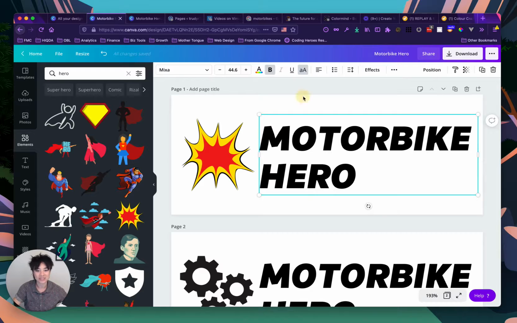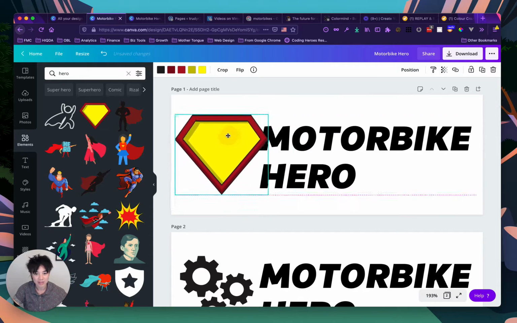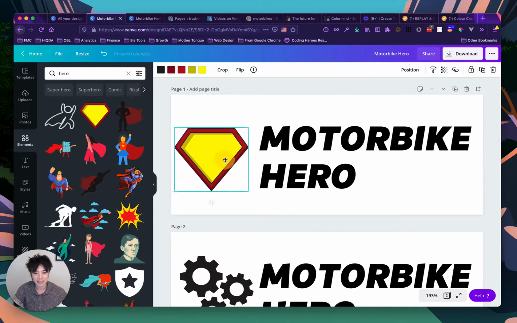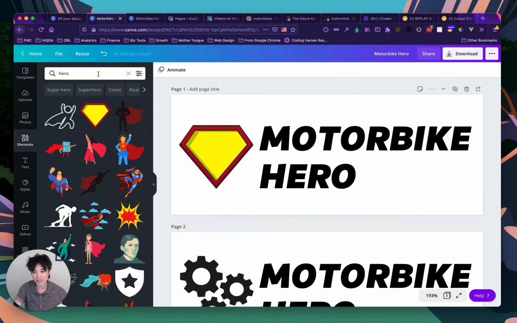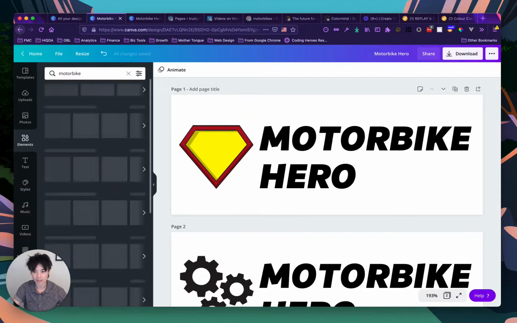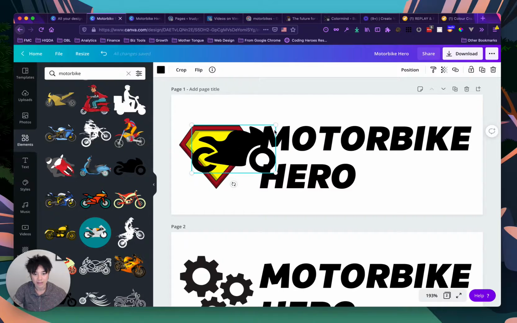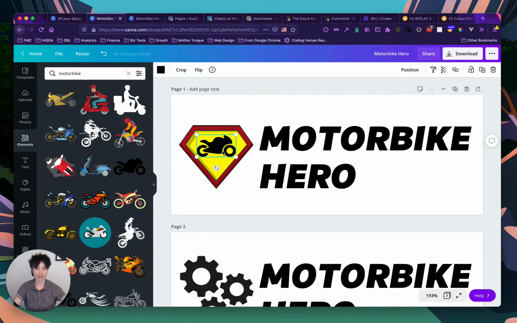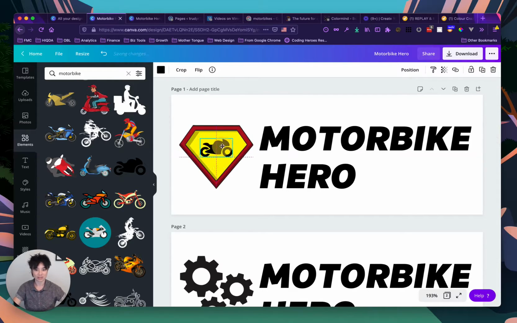Focus on the hero part of it, we could do something like that. Or, you know, maybe something like this. And you could put like an M or like a motorbike in it. Something that might be a bit much. It kind of looks like a stop sign, like a warning, look out for motorbike heroes. That's pretty cool, you know.